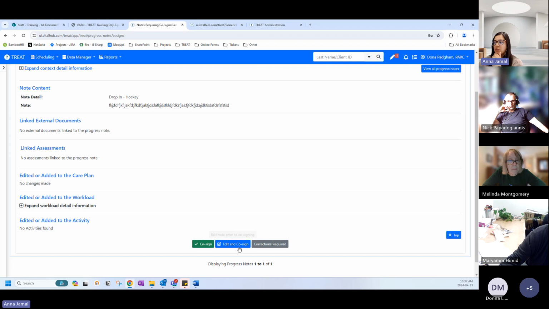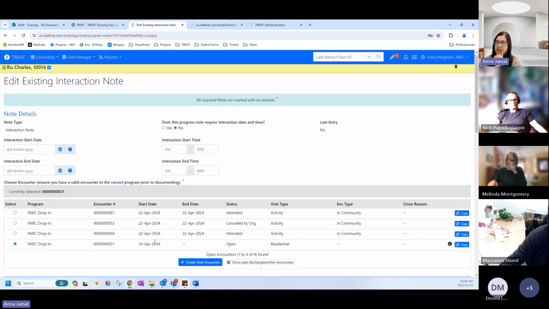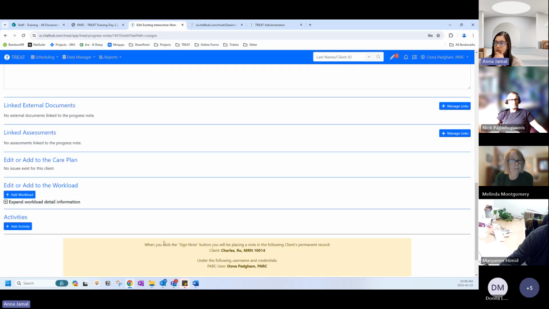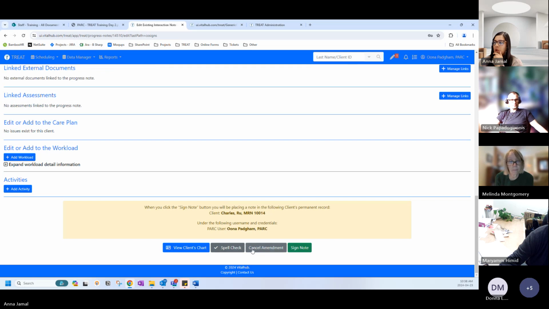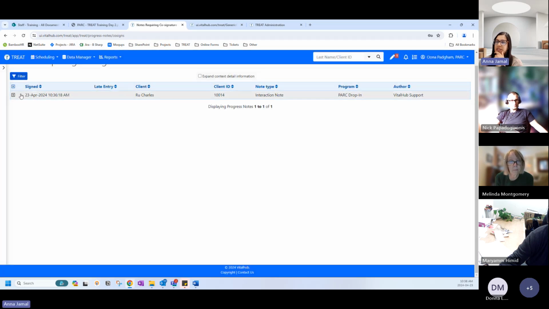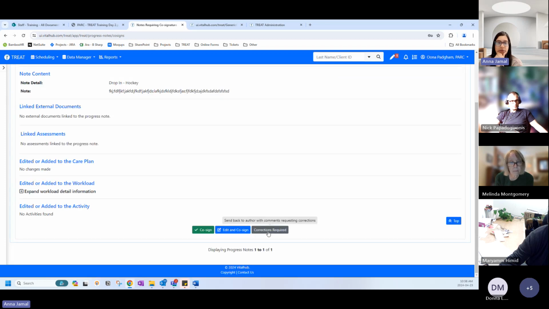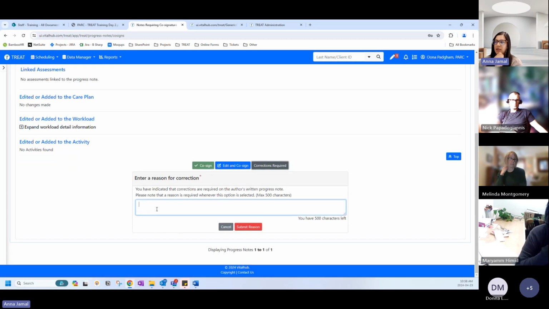Now at the bottom, she has 3 options. She can cosign it and be done. She can edit it and then cosign it. She might say, you know what, actually something else needs to be changed. She might want to add to it or not. Or she can send the corrections back to me. She might say, please adjust the correct time or whatever, and then submit it, and then I'll get it back to make the changes.